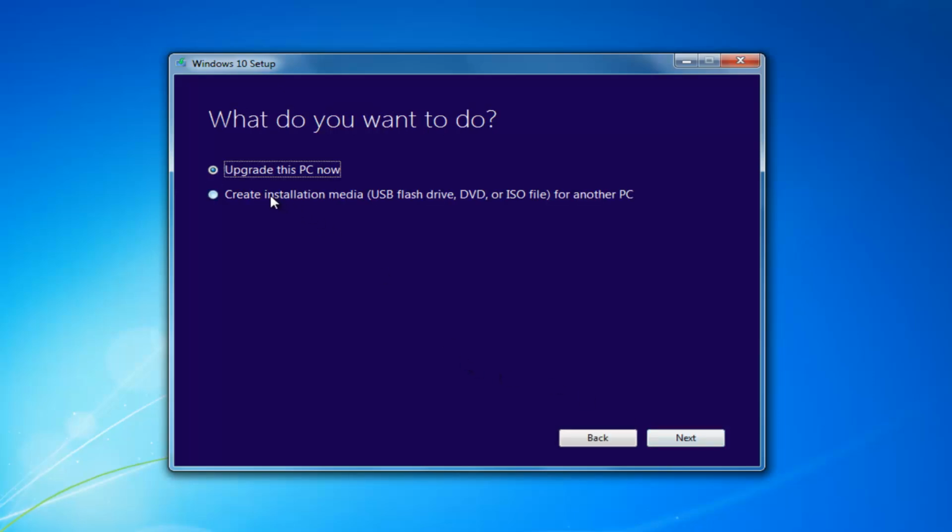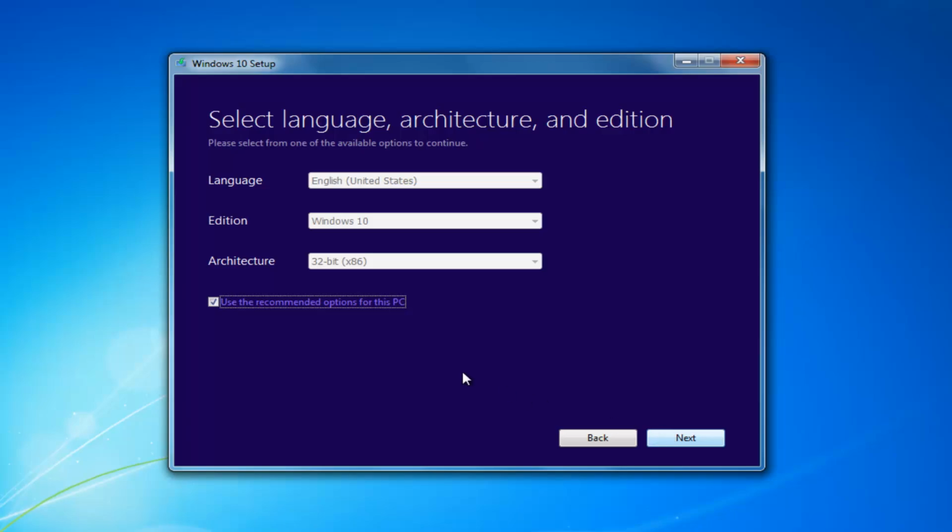I'd recommend selecting Create Installation Media, USB Flash Drive, DVD, or ISO for another PC, then select Next. At this point, I'd recommend unchecking Use the recommended options for this PC, especially if you're installing it for a different version than maybe what you'd be upgrading this current computer to. If you're using it for this current computer, then sure, use the recommended options, but if you're doing it for another machine, I'd recommend unchecking it, and then select Next.